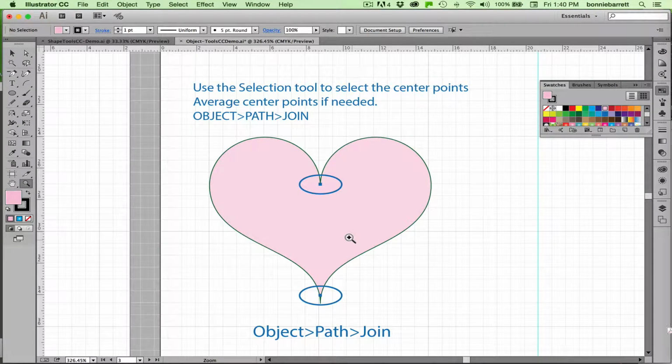Hello, this is Professor BRB, and in this video we'll be learning how to create a heart icon from a base shape of a circle drawn with the ellipse tool.